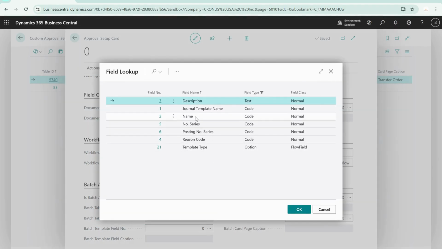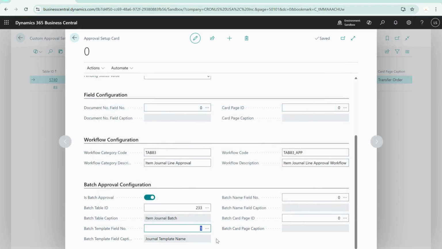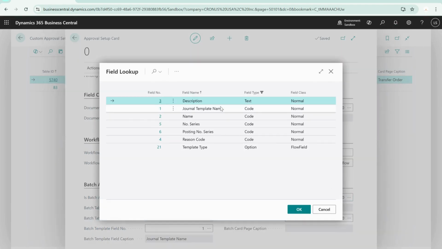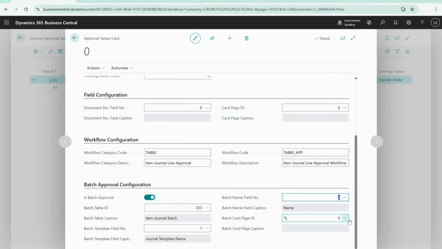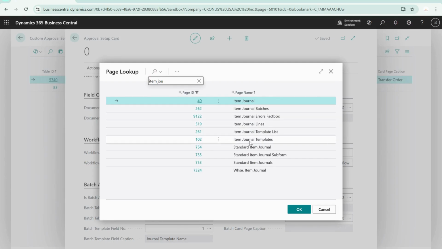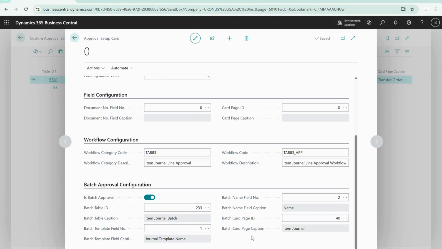Now I'll have to provide the template name field in this, which is general template name. What is the batch field here? Because both of these are the primary key of a batch. I mistakenly selected the batch in this. Yeah, this is the batch. Now we have to provide the card page ID for the batch. We need to provide the item general card, for which we need to generate the extensions. If we want to do it for a reclassification general, a physical inventory general, or whatever, we just need to define that particular page to generate the code. So I have used the item general page as of now. See, the setup is completed.